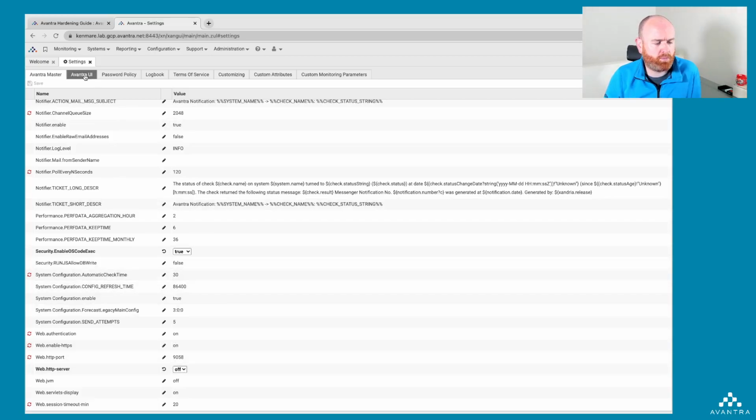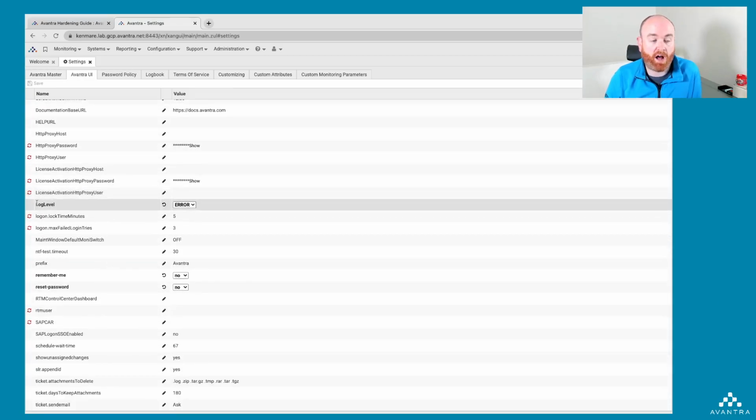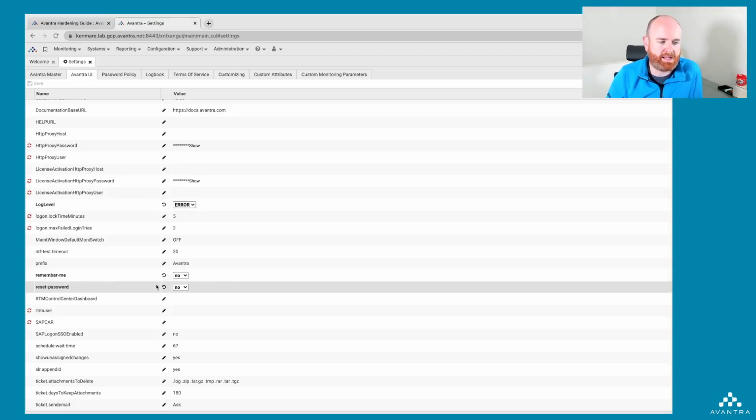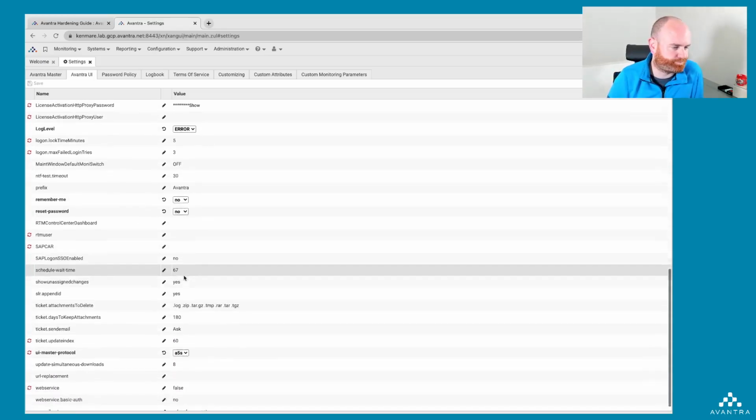Couple of other things I would want to show. Let's pop over to the Avantra UI. The log level on the UI side should also be set to error, as we saw earlier. But those two items I called out on the login page, the remember me and the reset password, you can see here I've set them to no. So that's a recommendation we would make as well in terms of setting up your system. If you have an identity provider configured, then you don't need the remember me and the reset password buttons to be available. It's just good practice to not allow those if you don't need them.